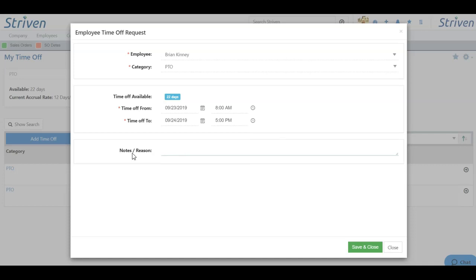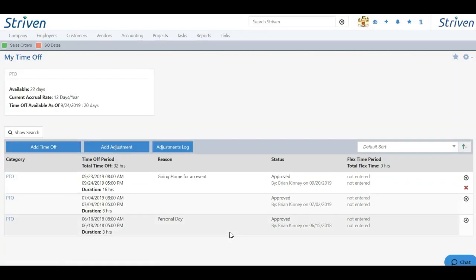If we were requiring reason, I would not be able to save this time off without entering a reason here. So if we want to enter a reason, then I can enter a reason and click Save and Close. Once the time off submission is submitted appropriately, we'll see the category, the time off, time and duration of the time off, the reason, and the status, whether it's approved, it's pending, declined, and so forth.